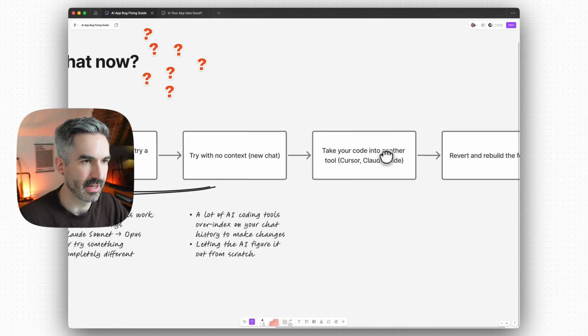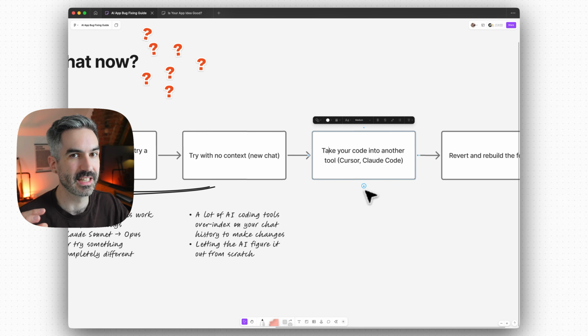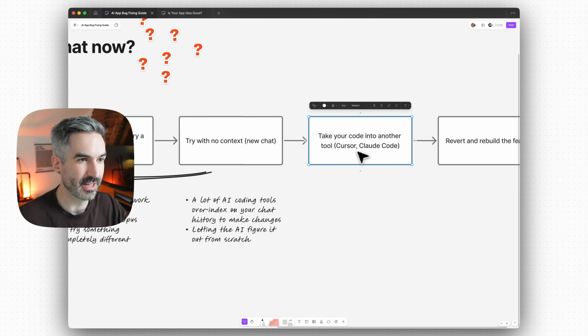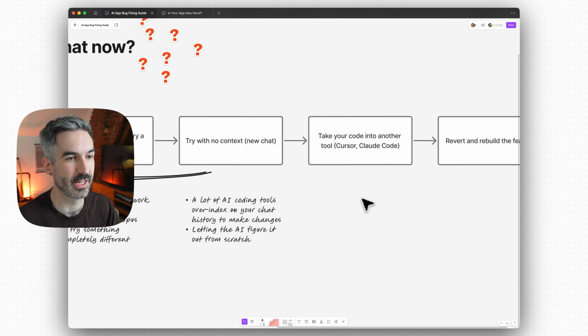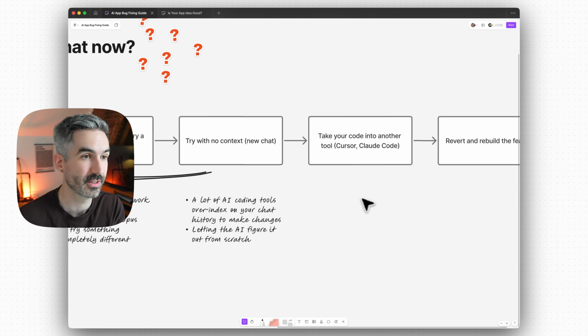The fifth step here, we're putting increasingly more effort into fixing your bugs. And so the fifth way of fixing bugs in your AI coding tool will be to take your code into another tool completely.